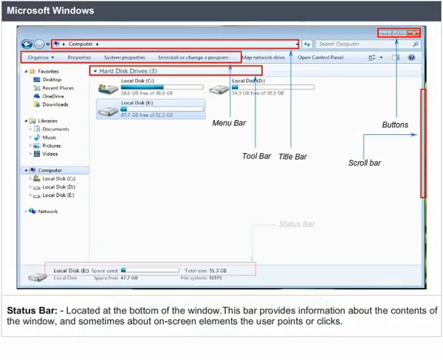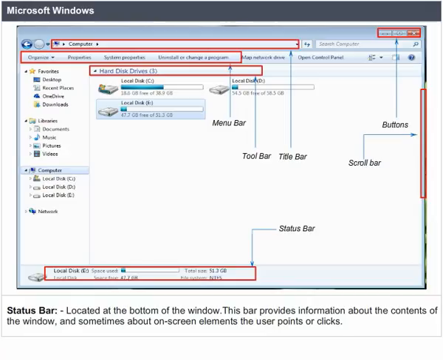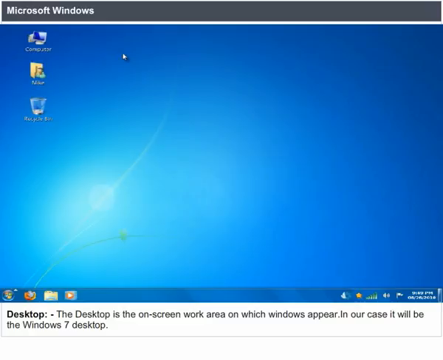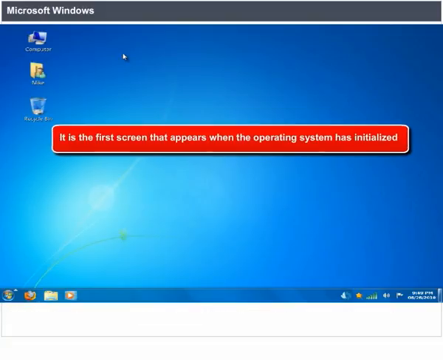Status bar. Located at the bottom of the window, this bar provides information about the contents of the window and sometimes about on-screen elements the user points or clicks. Desktop. The desktop is the on-screen work area on which windows appear. In our case, it will be the Windows 7 desktop. It is the first screen that appears when the operating system is initialized.